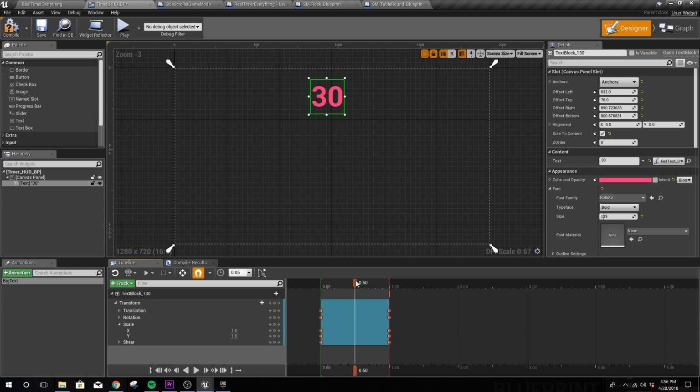So at about 0.5, let's try a scale of 2. And that pulls it on the x-axis, and a scale of 2 on the y should even it out for an all-around scale up like that. You can preview this by clicking play.